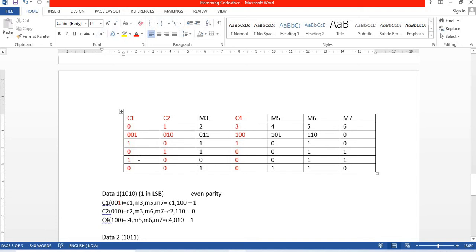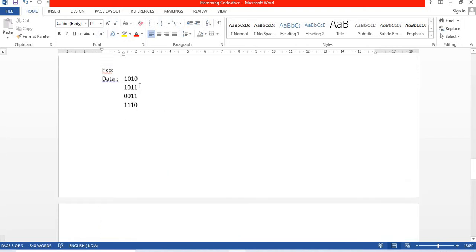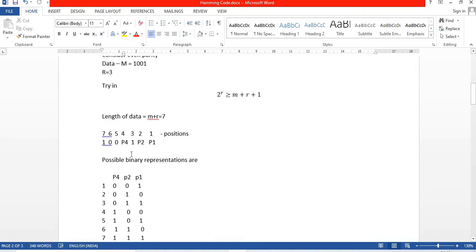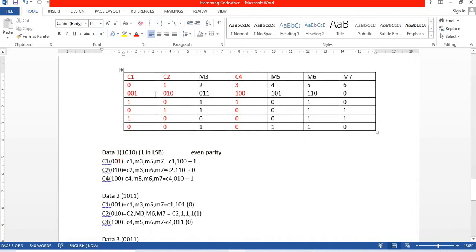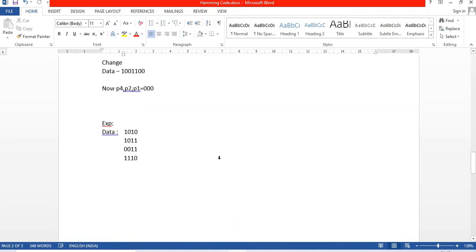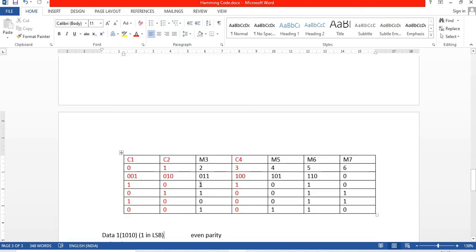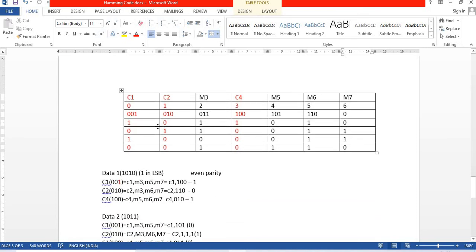So we have it in positions 0, 1, 2, 3, 4, 5, 6. The data are 0, 0, 1, 0, 1, 0, which we have here. These data are placed here in this table. The data which I have entered, 1010, is the first data. It's here, 1010, the first data. Like that I have given the data here.